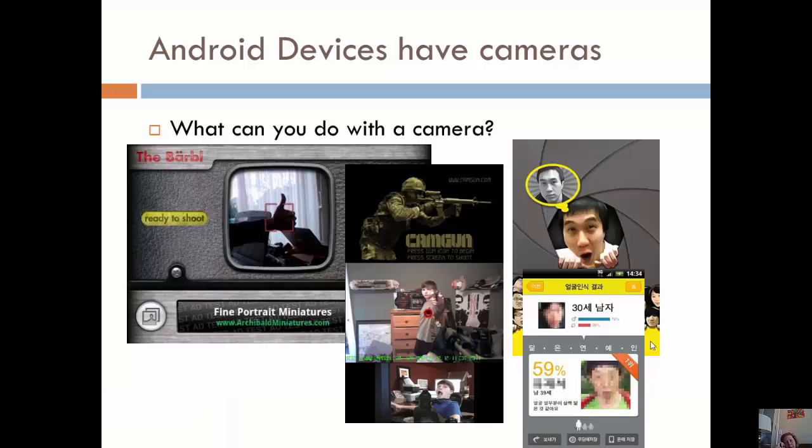So, of course, the first thing to note is one of the hardware features on most all Android devices is the existence of a camera or sometimes multiple cameras. And here you can see a few of the really creative things that people have done with cameras. Of course, this is kind of featuring some of the gaming sites that are out there.